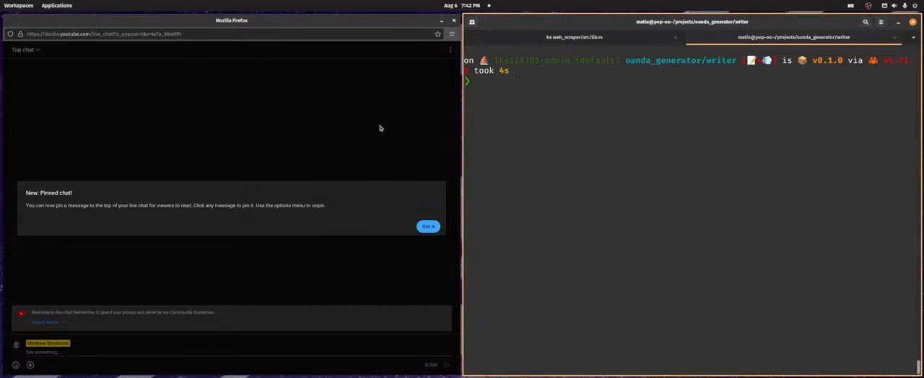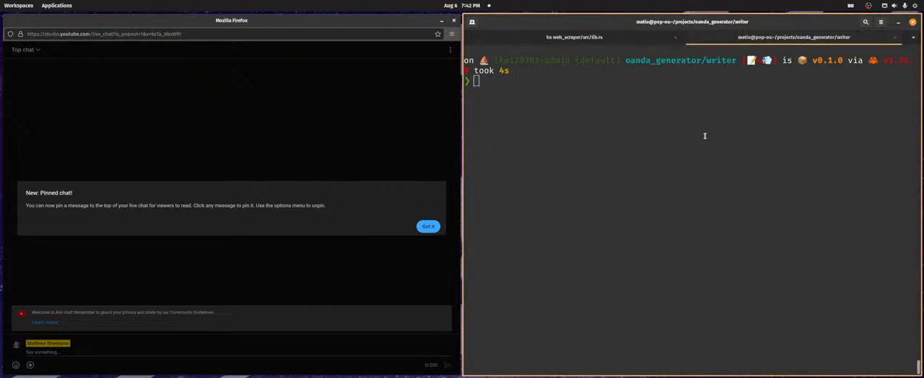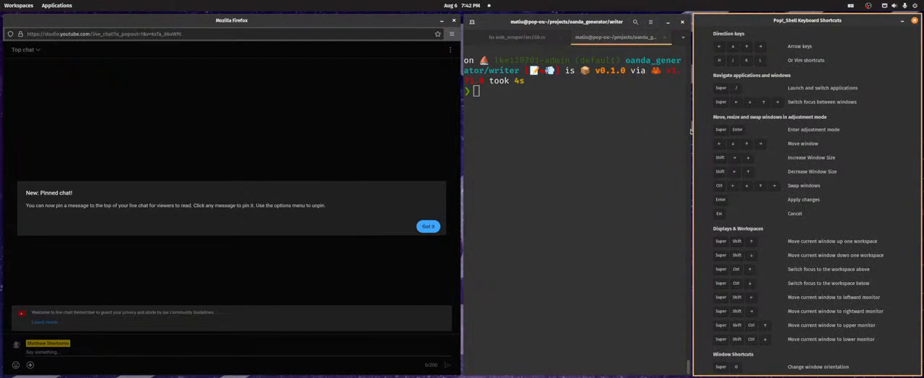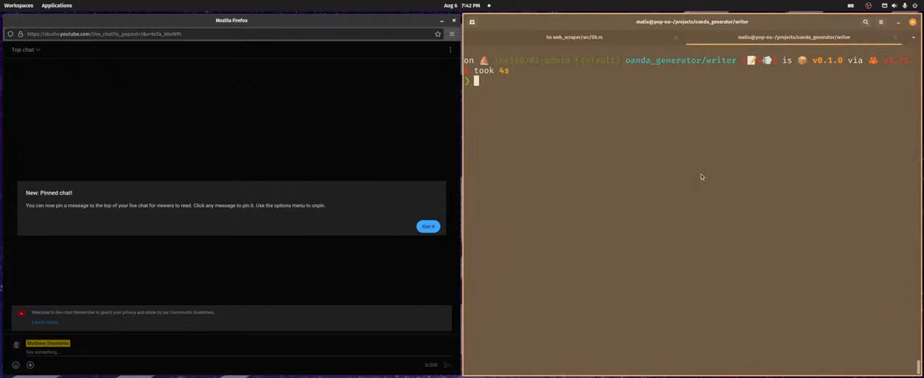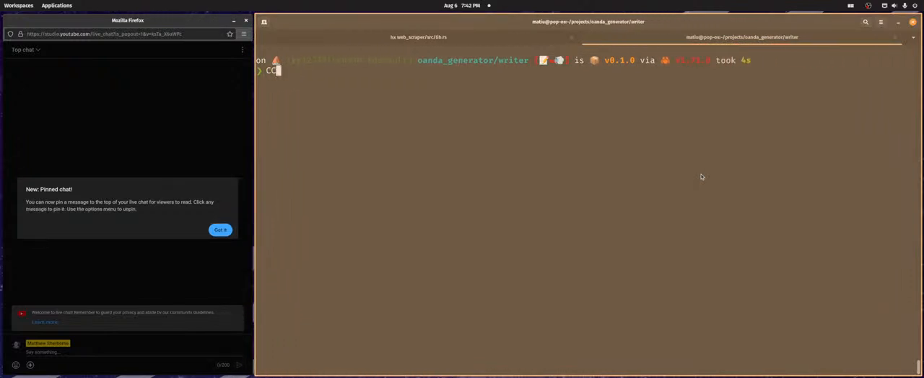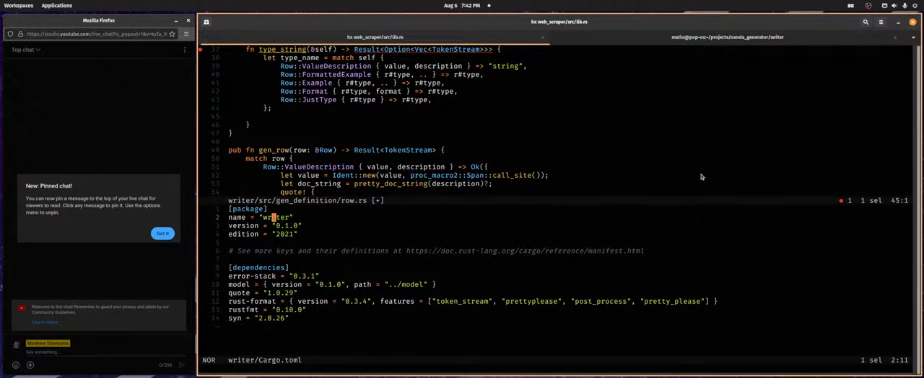And I can size that, but I don't know the Pop OS commands for sizing. Alt Shift, is it Command Shift left? Command Shift right? Command right? Nope. Move, resize, super enter, and then shift. Okay, so you got super enter, shift right. So we'll have the code here and the chat there. Beautiful.